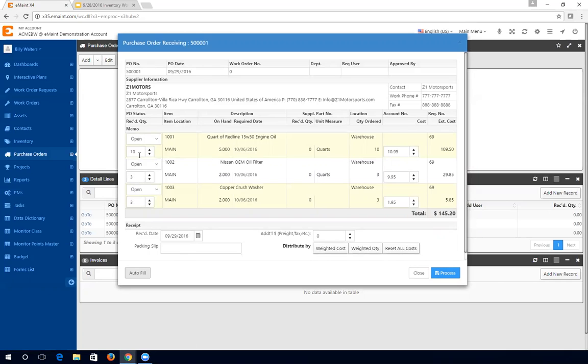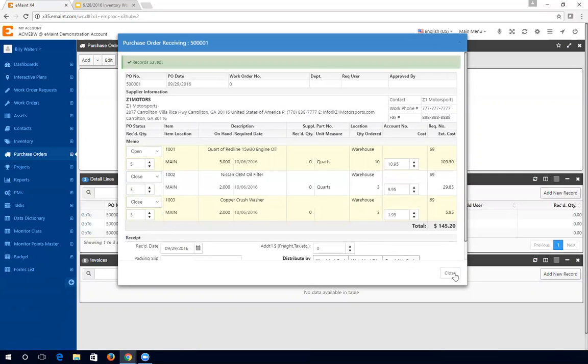So what I'm going to do is, let's just say, for example, we got all our filters and all our washers, but we only got 5 quarts of oil. So I'm going to change that to 5, and I'm going to close out the lines that I don't need, and then I'm going to go ahead and process this information. So what this did is it just saved our information.